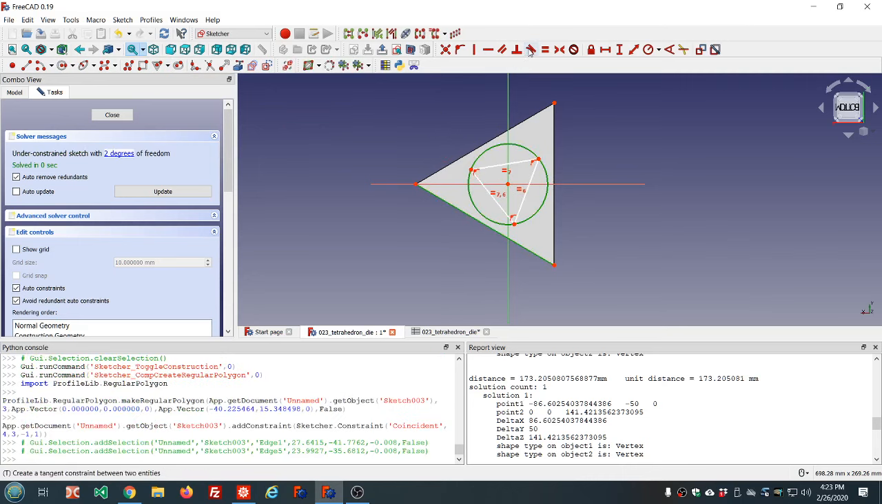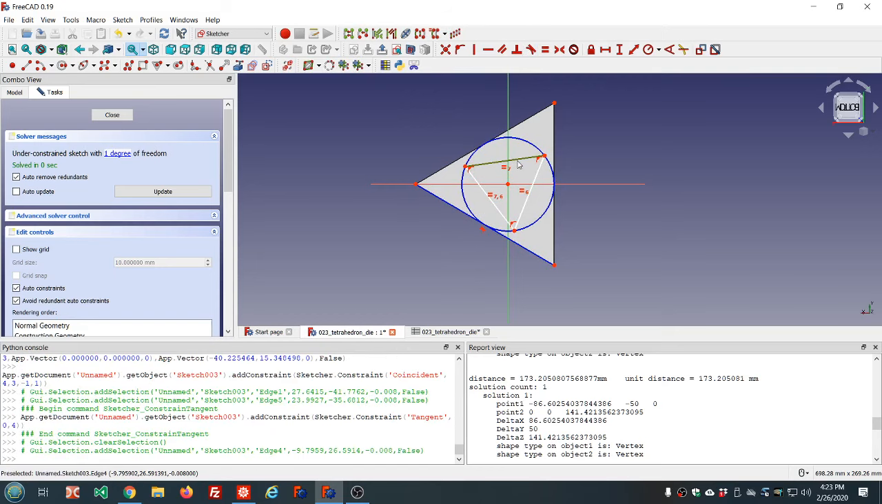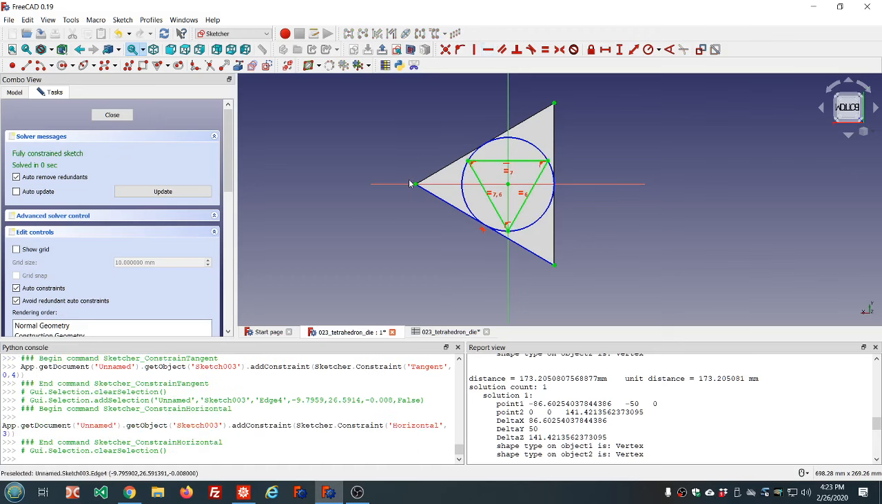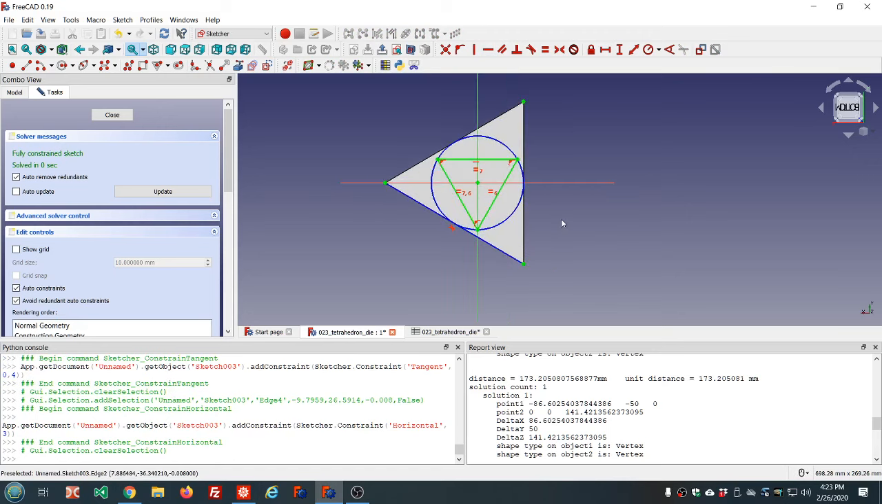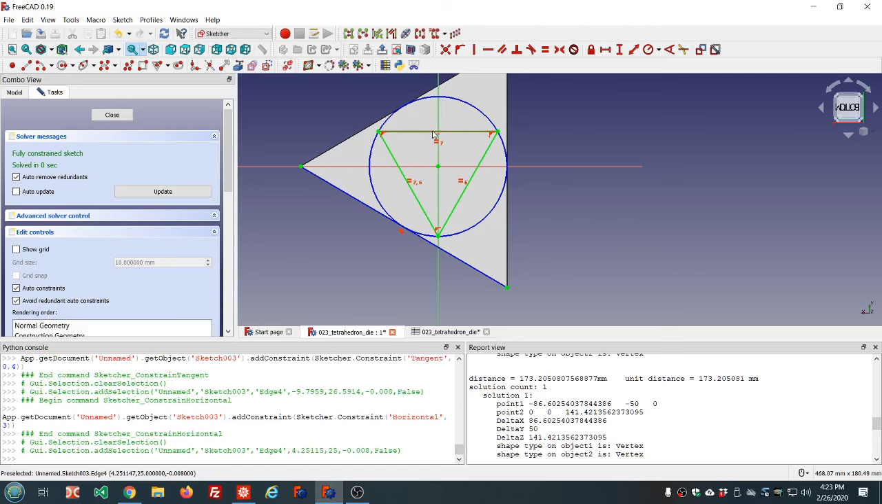Apply tangency. And we'll make this edge horizontal. And that's not good. That's not lined up right, is it? It's not lined up right. Let's see. Select this edge. Well, this is an opportunity to show something that I haven't shown yet.